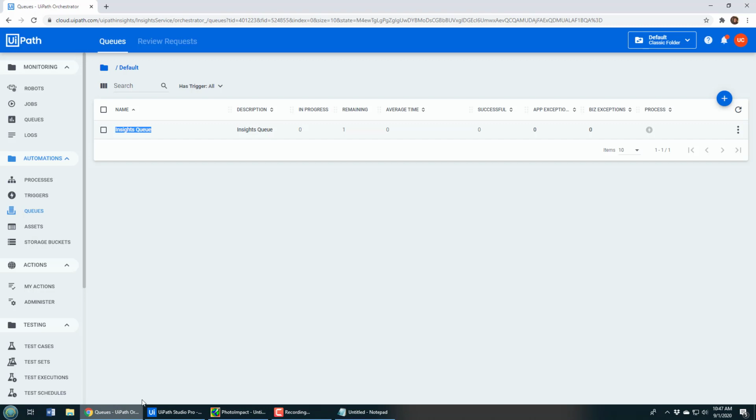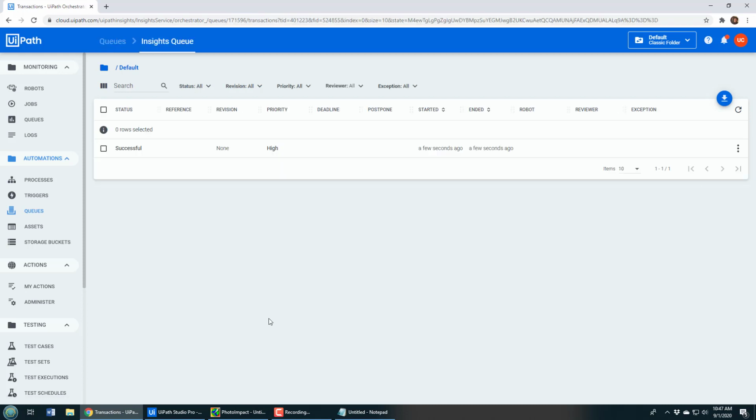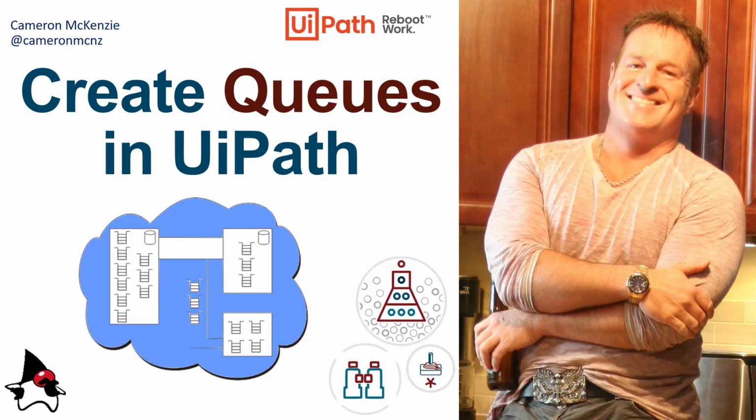Well, let's go take a look at our queue. So over here, here's our insights queue. I'll take a look at the transactions. And now you notice this transaction that previously was new has now been marked as successful. And there you go. That's how you handle your transactions in UiPath Orchestrator. That's how easy it is to create some queues in UiPath and then do some manipulation of the data on that queue as well.